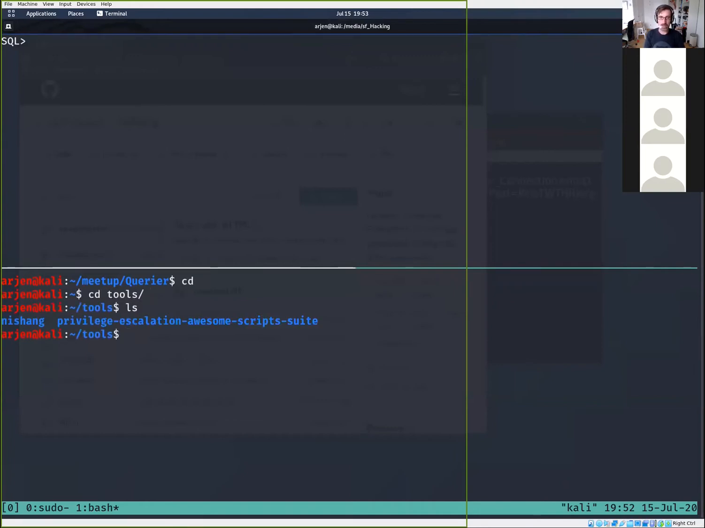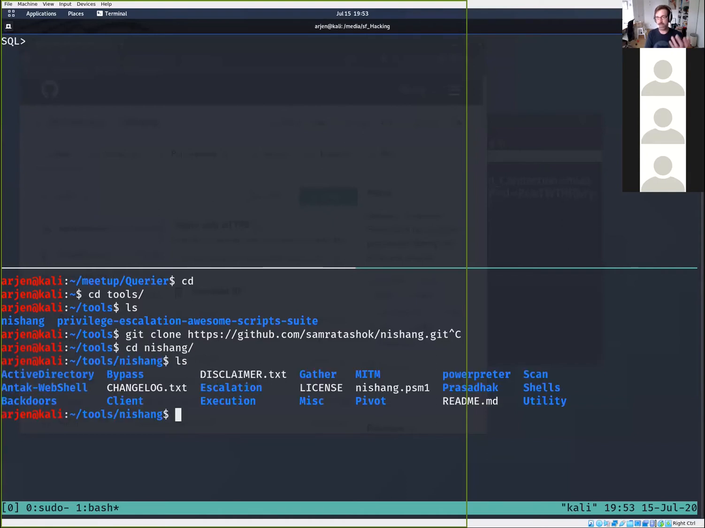In my tools directory, I will clone it. So git clone and then put the URL. It will take an entire dump from the GitHub repository and put it on your local file system. Highly recommend it because sometimes GitHub is down and then you don't have anything. So having your own local version is very useful. So if we go into the Nishang directory, I pulled it down yesterday, I believe, so it's quite fresh.